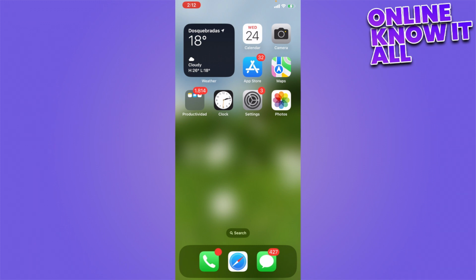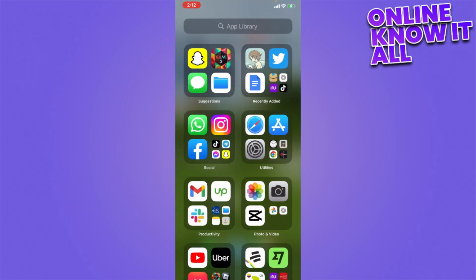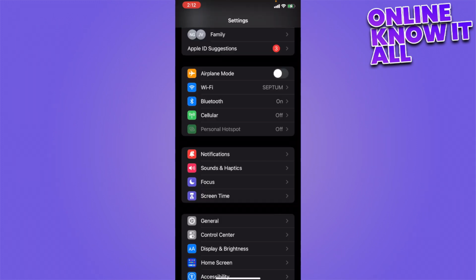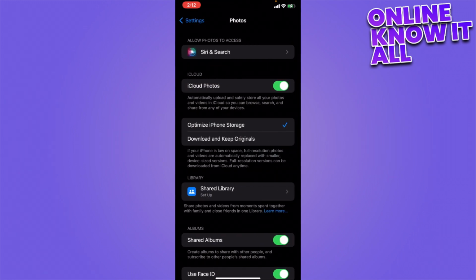Let's get started. Open the Settings app on your iPhone. Once here, scroll down and tap on Photos. In the Photo settings, you will find the iCloud Photos option. Now toggle the switch next to iCloud Photos to turn it on.